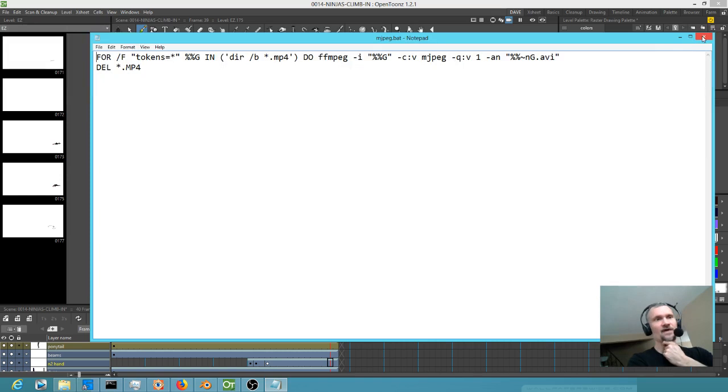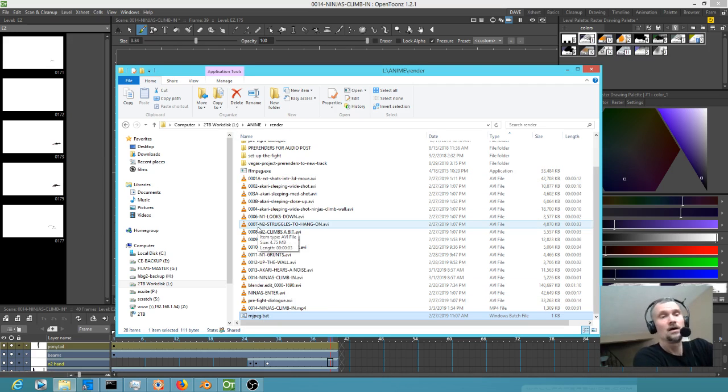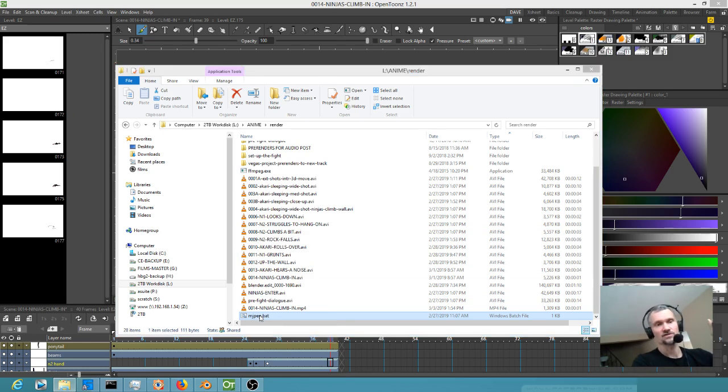What that batch file does, you'll notice that there's a copy of ffmpeg.exe right here in this folder. So when I click this batch file, it's going to look at all the files in the folder and say, hey, are any of the files here MP4s? Oh, they are? Well, convert that MP4 to a maximum high quality MJPEG AVI file. Doesn't matter how many MP4s there are, it'll convert them, and when they're done converting, it will delete the MP4s.